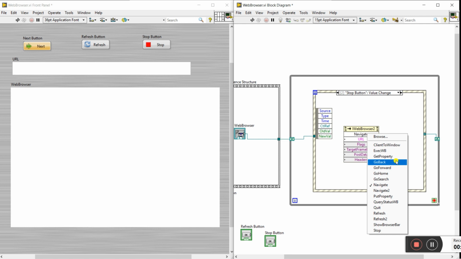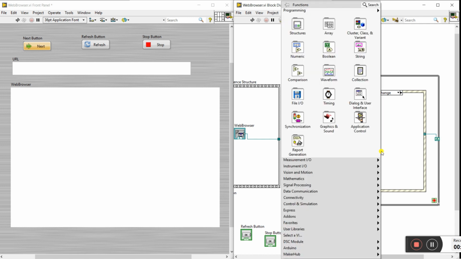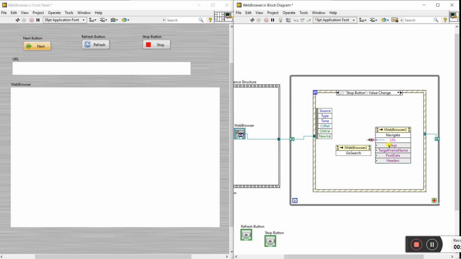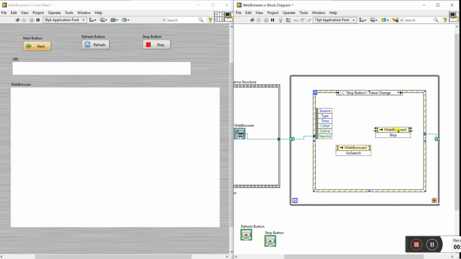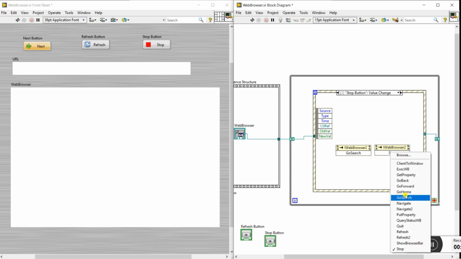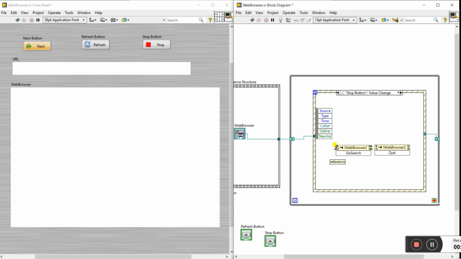First we need to go back, or go home, or go search. First we need to go search, and after that we need to quit. Then Ctrl+V and Ctrl+B, click on Navigate and click on stop, or we can say quit. I think it's a stop or a quit. We change it to quit also. You can change it as per your purpose. Now connect the wire the same as this.